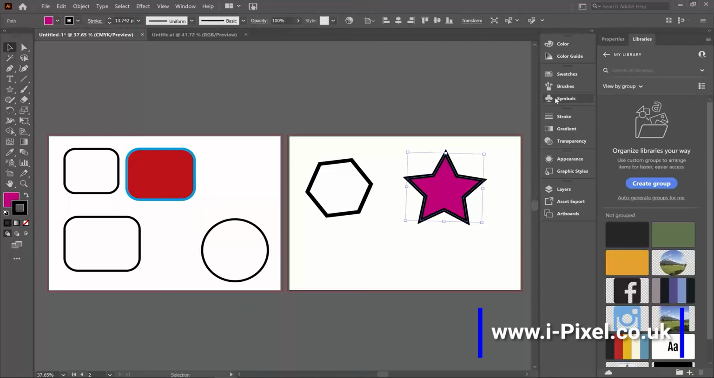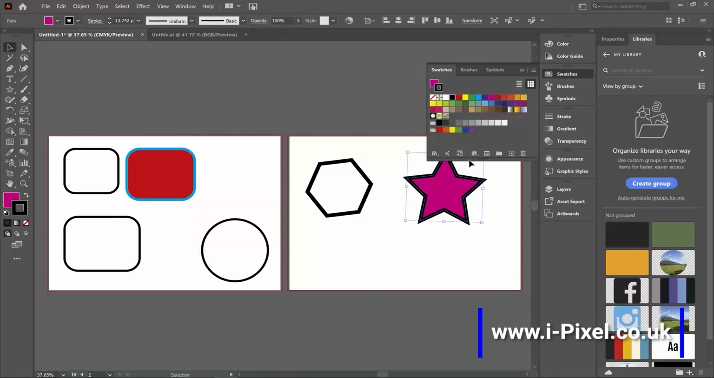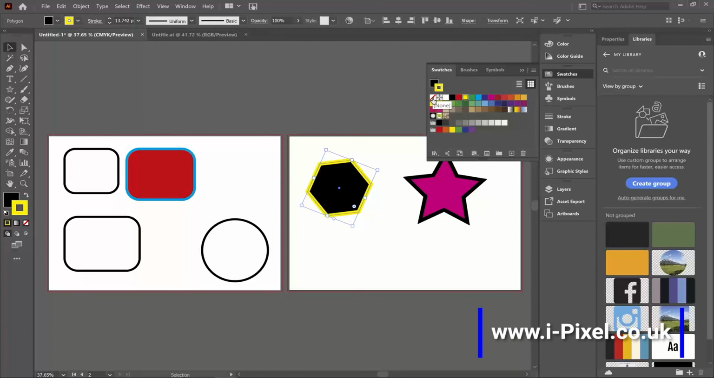We can also pick the color from the right in the swatches panel. So first we need to select the shape, that will be the stroke, and if I want to control the fill, or none, no stroke, and just the fill color.